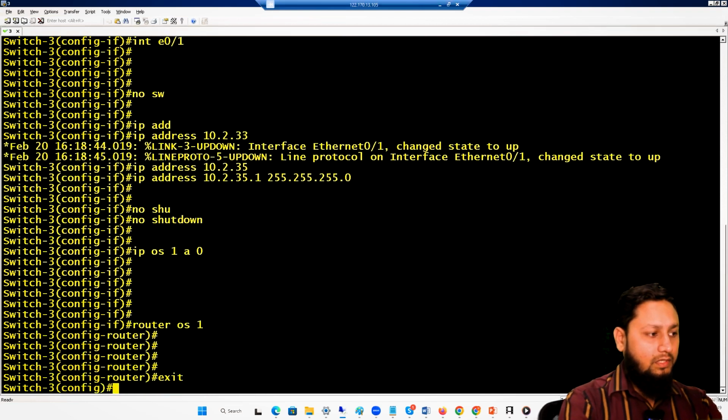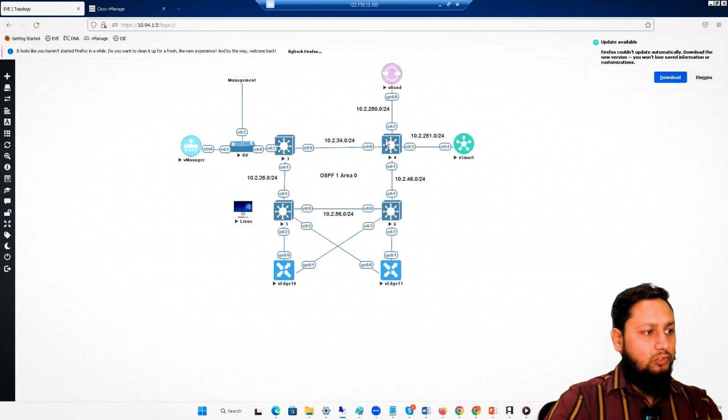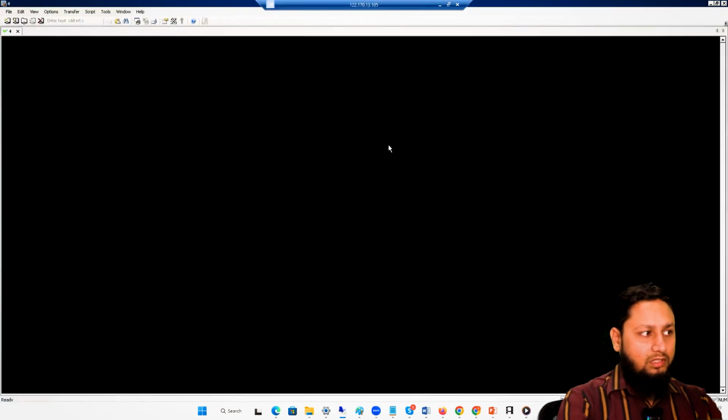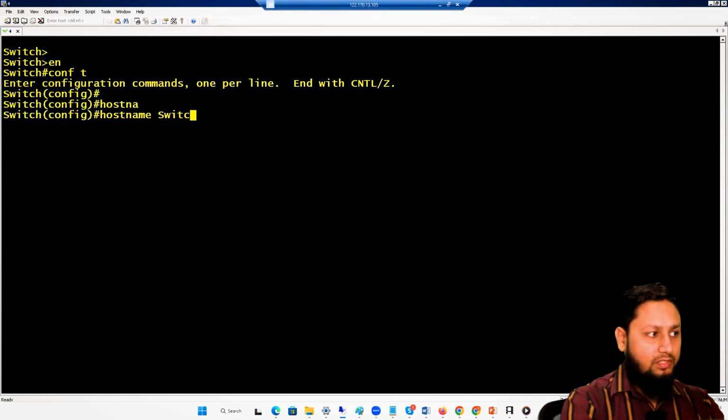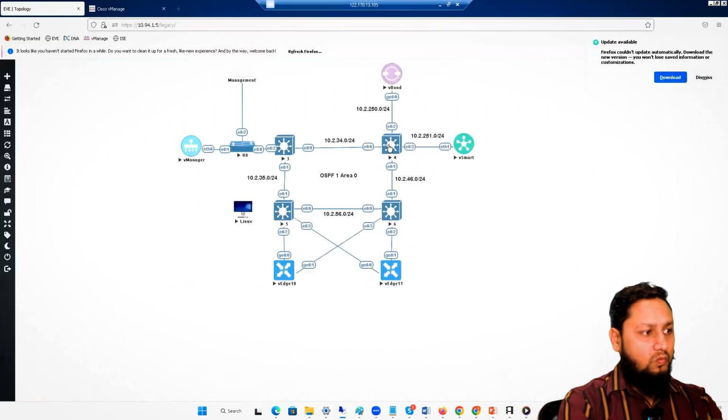Now I'll go on to switch 4. Here I will say hostname is switch 4. Now interface E0/0 and 0/1. 0/0 is connected to R3, switch 3 you can say, and 0/1 is connected to R6. Okay, 46 and 34.